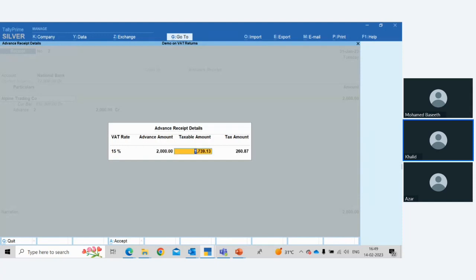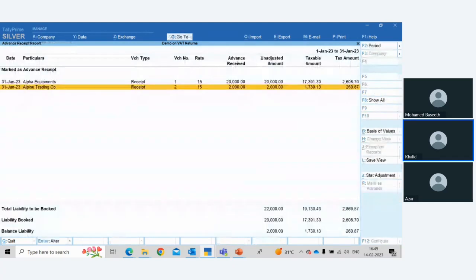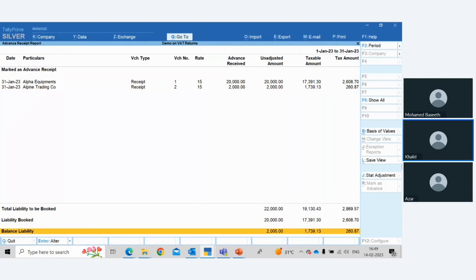It reverse calculates the taxable amount and the tax amount. So I can save it, and now you will see that both the transactions are marked as advance receipt. And if you see the bottom of the screen, the balance liability is for 2000 rupees, which is the tax liability not booked on that 2000 rupees using the journal. So I can go ahead and record a journal the same way as I did earlier, and therefore this also gets included there. So I can just show it to you once again from here.